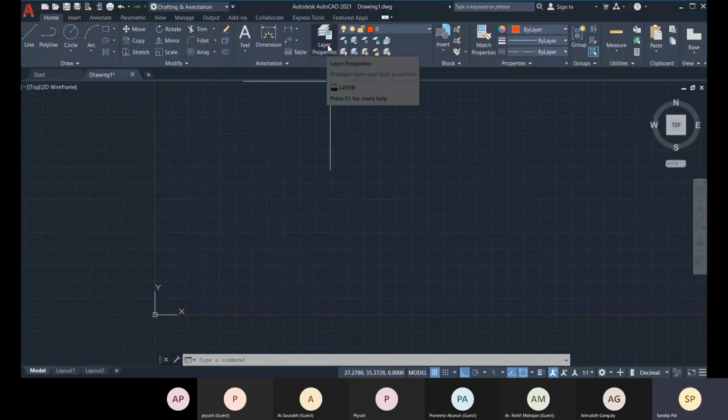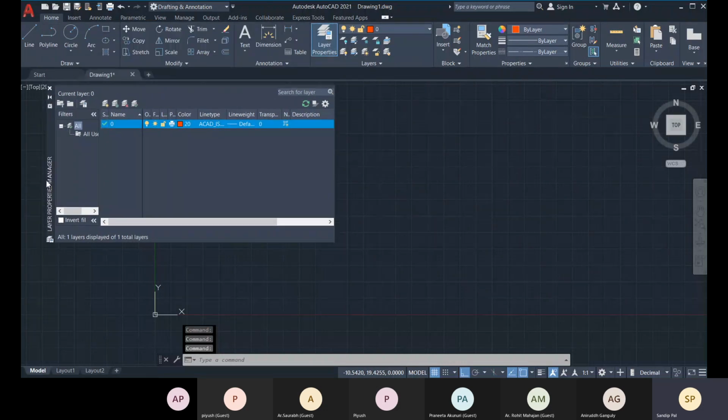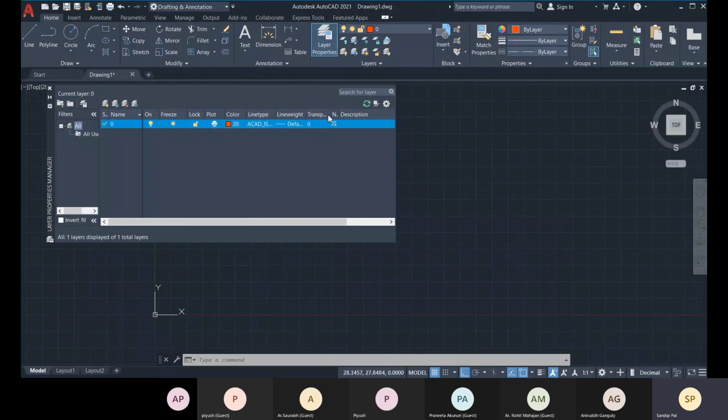So let's start with the Layer Properties Manager. Go to the Layer Properties Manager, and here you will see we have this default layer, that is 0. The name is 0, so you can never delete this default layer. Let me increase these options so you can see the names properly. And this is transparency.